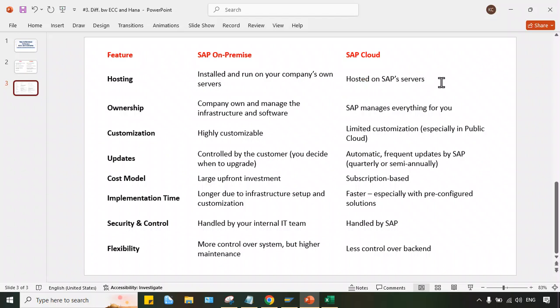I'll tell you guys, what is this hosting? Hosting means, let's suppose you have to construct a building, isn't it? In order to construct the building, you need to have the land, right? So now hosting means it is installed and run on the company's own server. It means the complete ownership is with the company itself, the client itself.